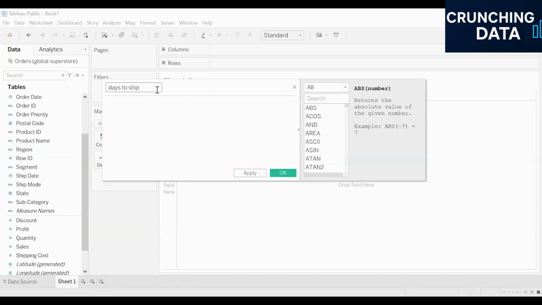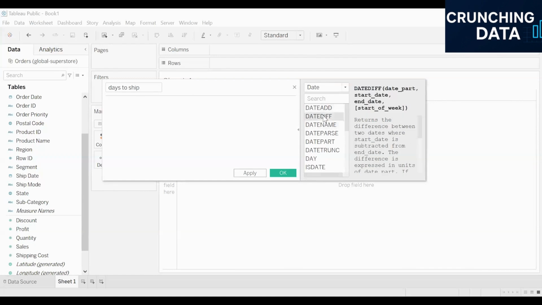It will tell me how many days it took to ship a specific product, or in a particular shipping mode, or any region or any market. Over here, I can choose the date type function and I can choose the date difference. For the date difference, I require these three: the first one is the date part, second is the start date, and the end date. The start date is always the lower one, that means the date which is coming first.